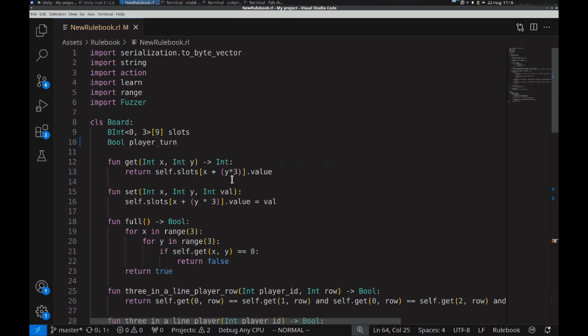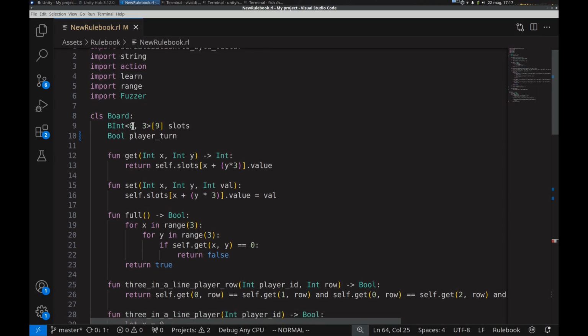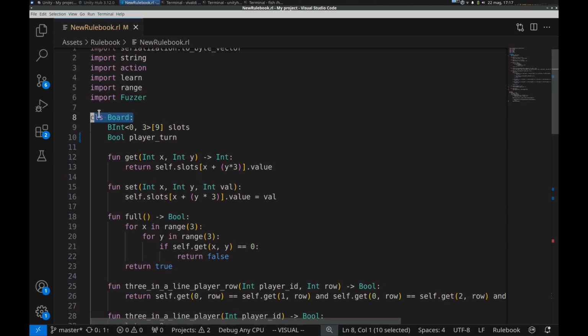This is the rulebook file that contains all of the information about the logic of the game. Beside imports, there are 2 top-level objects. One of them is the class board. Board contains 9 slots, and those 9 slots must be integer, bounded between 0 and 3. 0 means that it belongs to no player, 1 means that it belongs to the first player, and 2 means that it belongs to the second player.